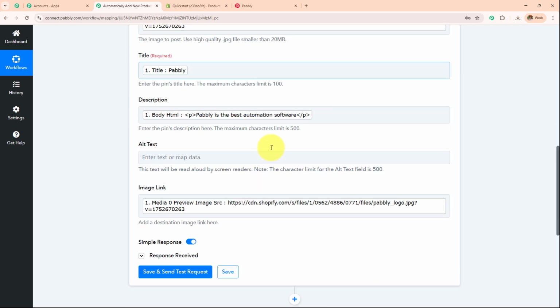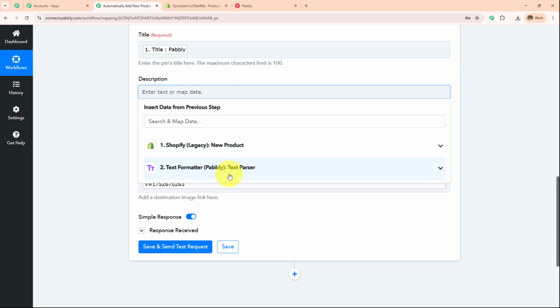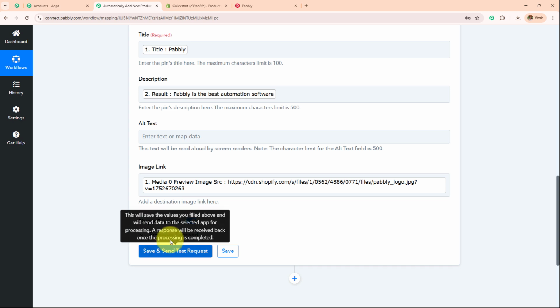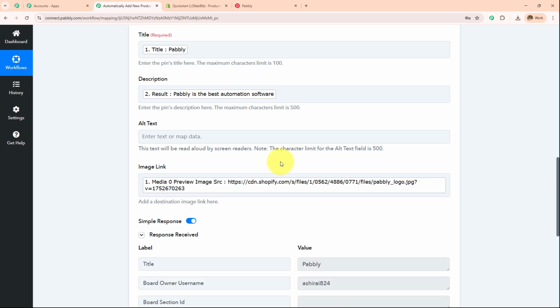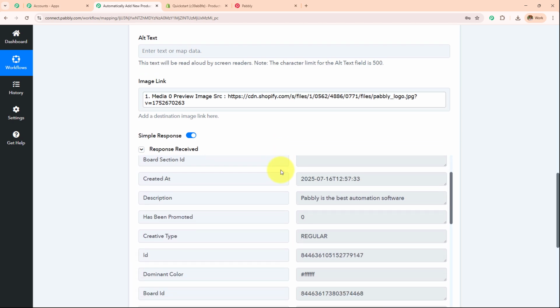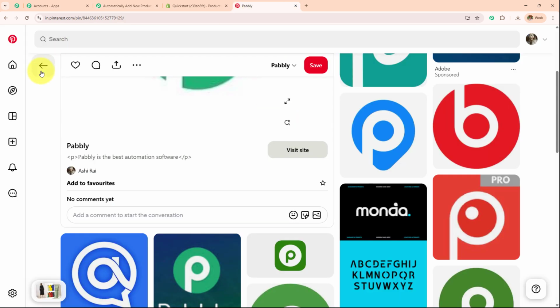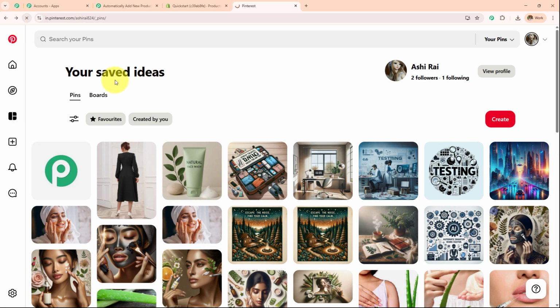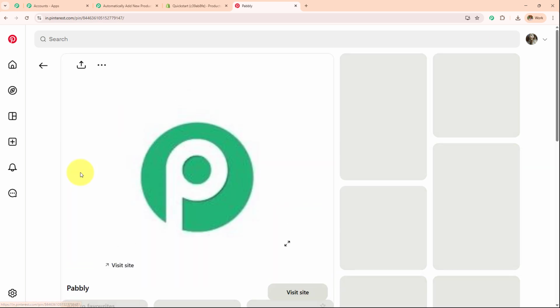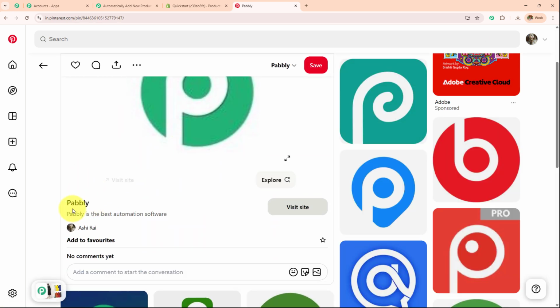Now I'm going to map this value in this description and then execute this workflow, and you will see a pin will be created with the same title description. I'm quickly going to open my Pinterest. I'll go back, refresh this page once, and here we have created this pin. Here is the image, the title, and then the description.